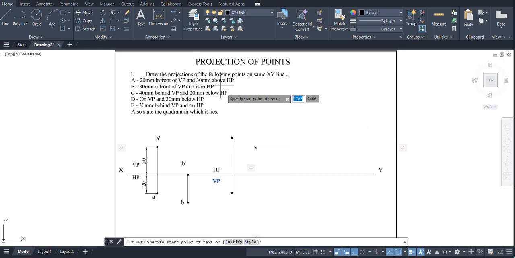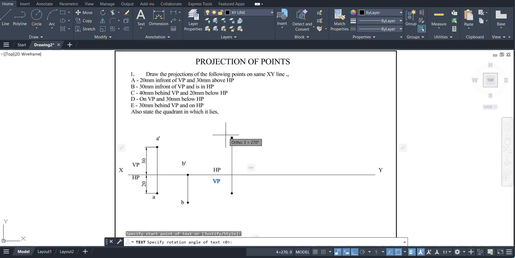So here the difference is the point C will be at the top, means the top view will be above the XY line and the front view will be below the XY line. Okay, so next, again on VP below HP.